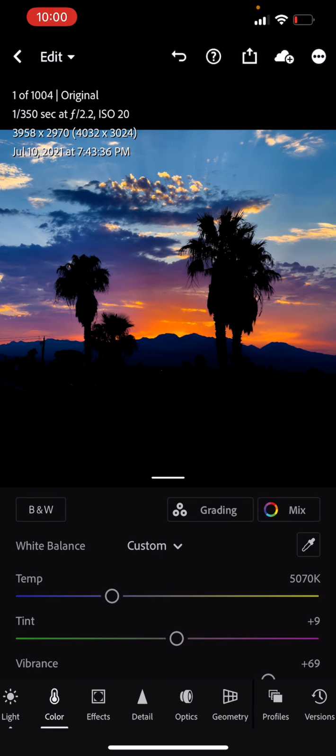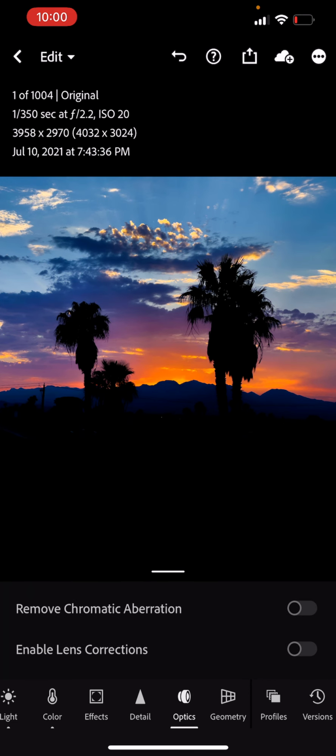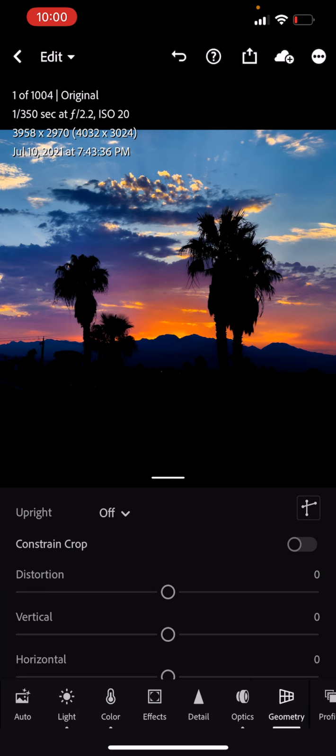Also down at the bottom here, something I like to do when I start, which I forgot: you hit the optics tab down at the bottom, remove chromatic aberration, and enable lens correction. That just kind of smooths out certain features that your camera lens will put in unnecessarily.